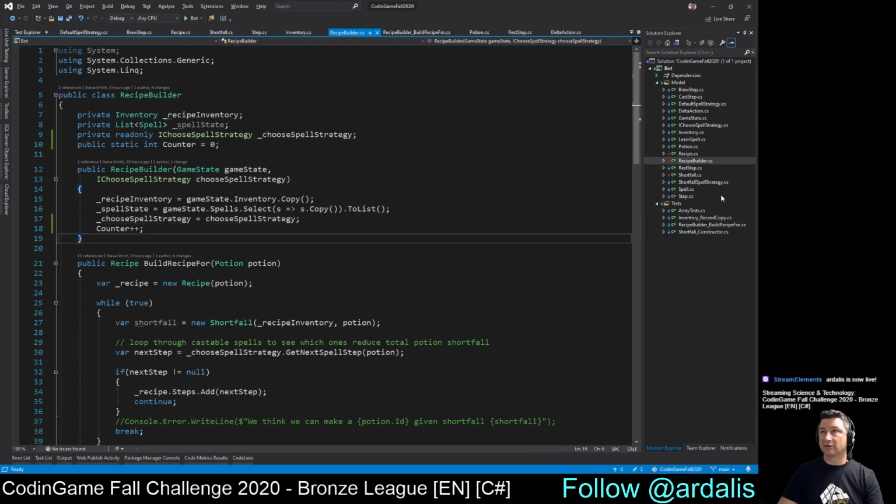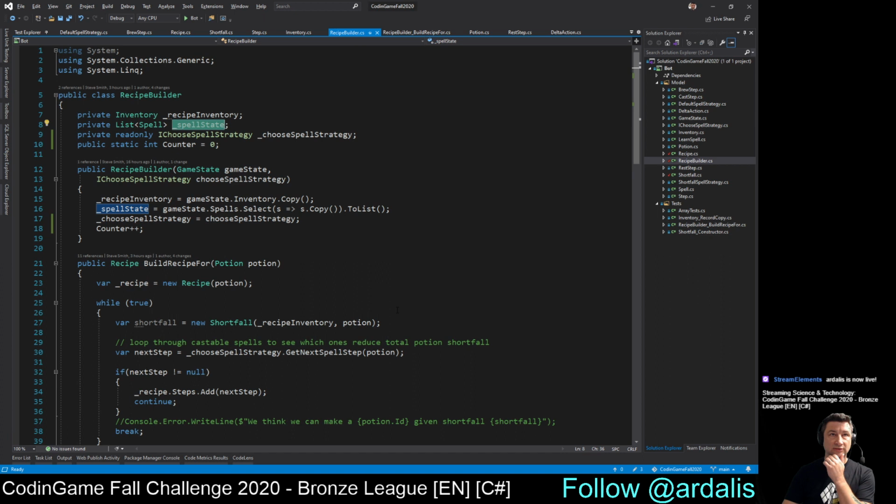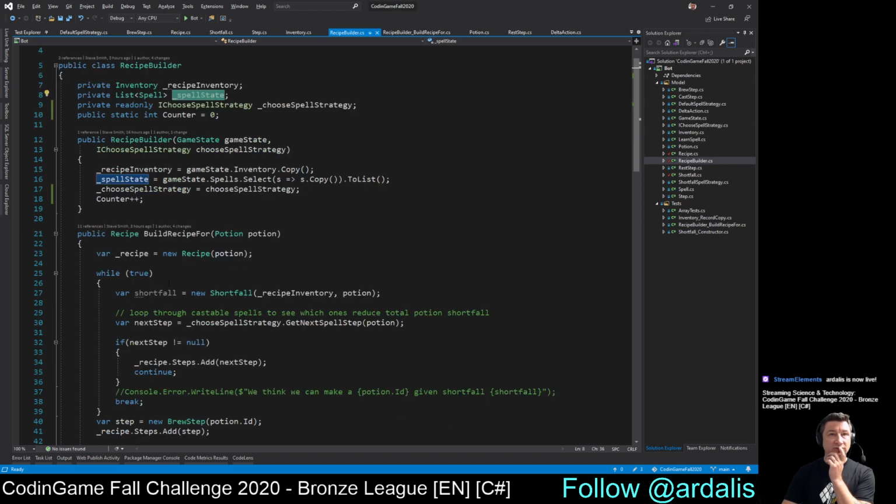So in here, I used to take in the state inside the build recipe for section, and I moved that up into the constructor and set it here. Now spell state is telling me it's not even used. Interesting. So where is that being used? And shortfall's not being used. So I'm creating shortfall for no reason, because my strategy, which I created, is going to do that work instead.